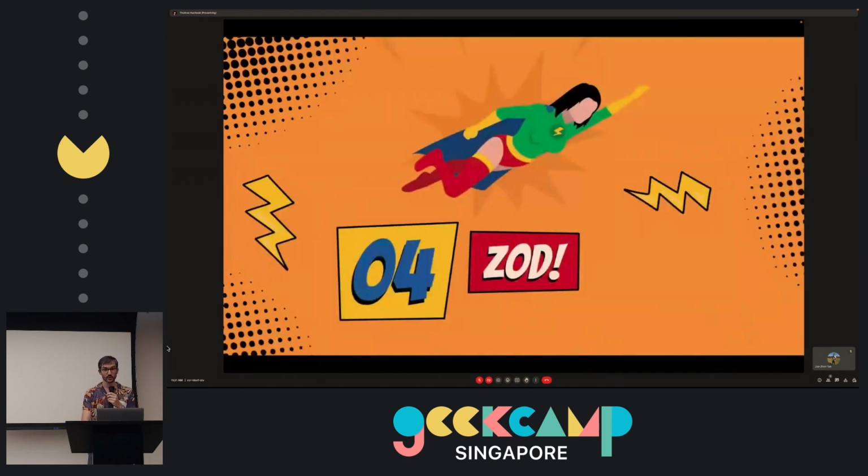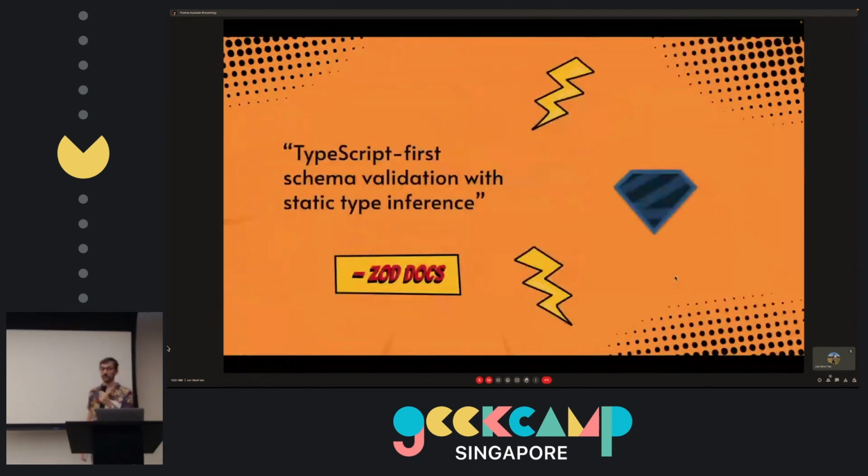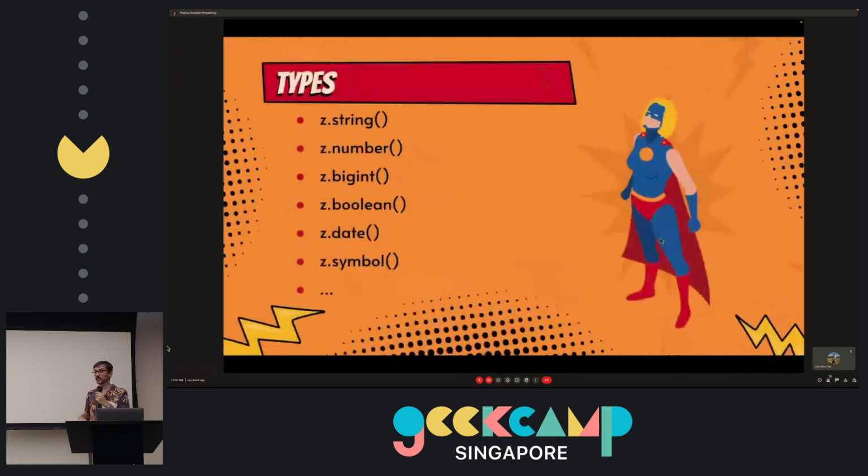So now let's move on to Zod. Zod is a TypeScript first schema validation. So basically you're defining the schema in TypeScript, and then you can extract and reuse the type, I would say, without having to define the type itself. You define the structure of your object. So you have access to types, which is basically a mapping from what you would do with TypeScript.